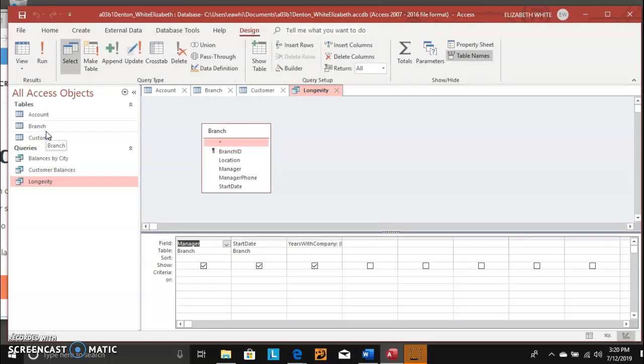So I was given this, and it was all blank. This branch table was not here yet. So it said to display the manager and start date. To do that, I realized that the manager and start date were located in the branch table. So I drug the branch table into this area. And what I did next was I took the manager and start date, I double-clicked them, and they appeared down here.